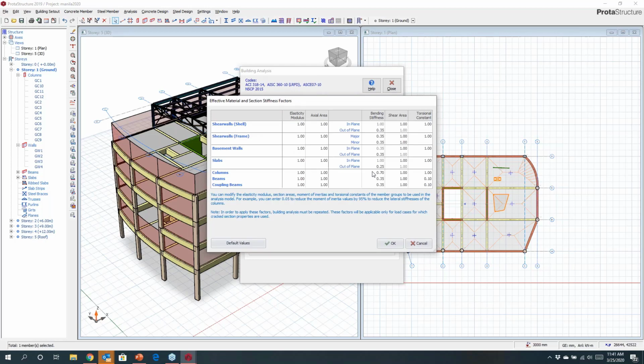Perhaps what I did mention just then is that I can have gravity cases as being uncracked, and I can have lateral cases as cracked. And we will set up 2 separate stiffness matrices and run this in one analysis run. Okay, so these properties can be set here. Okay, we're following the code. If you want to make adjustments to these, you can.